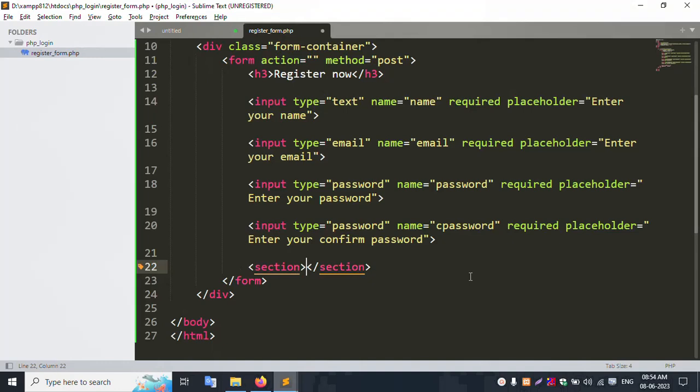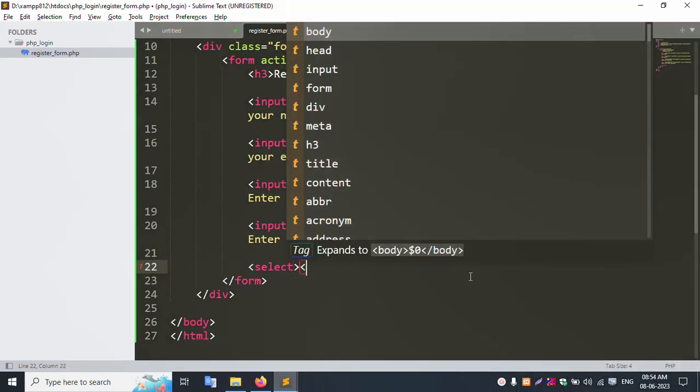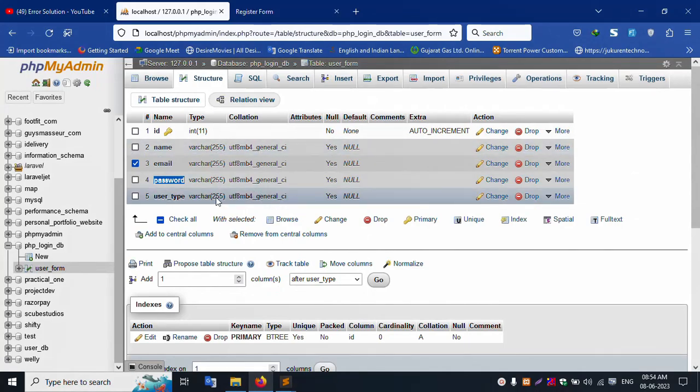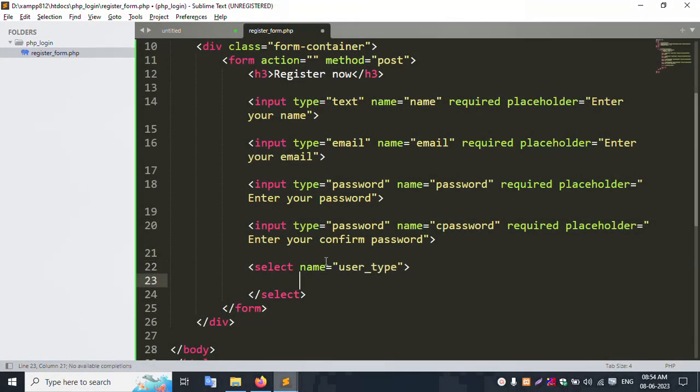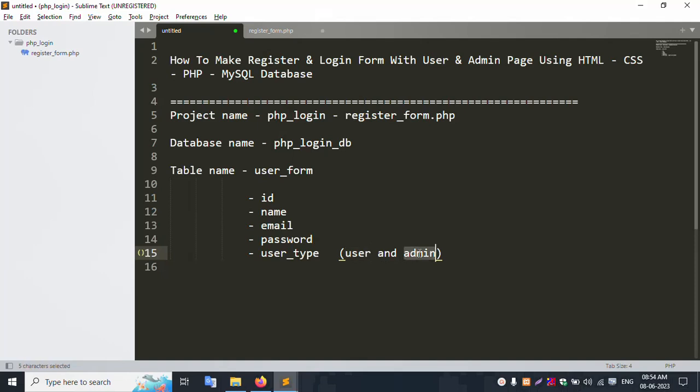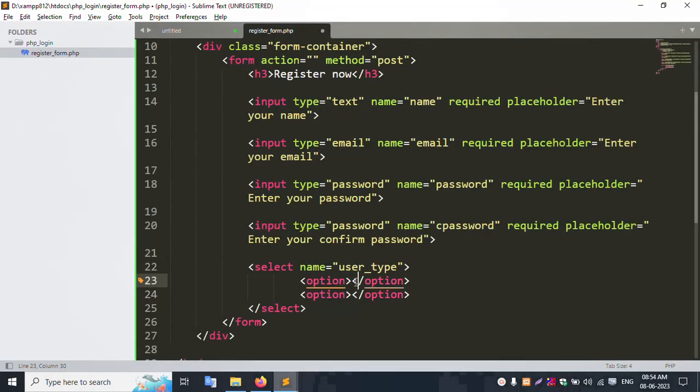Now a select with the name user type, as in the database table. Inside it two options: the first option with value user, and the second with value admin. Successfully set. And last, the button.